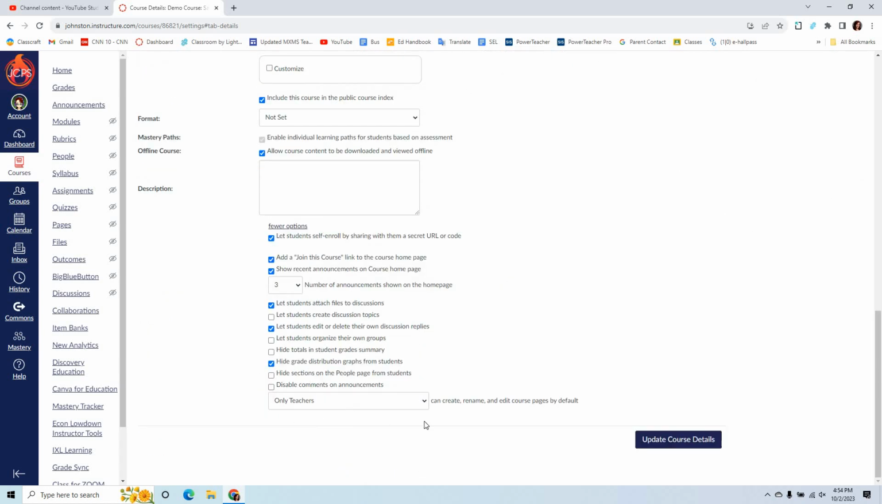Normally a URL shows up that you can have them type in, or you can have a link that they can click on. Alright, so I normally let them attach files. Sometimes I have them add a picture. Sometimes maybe they are writing something. I don't let them create discussion topics.